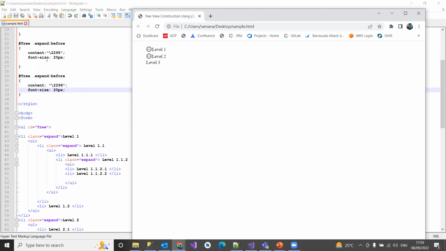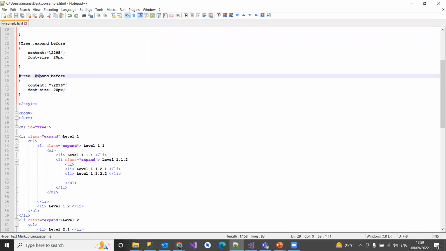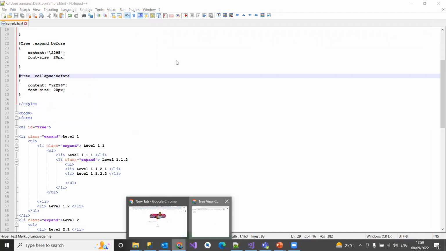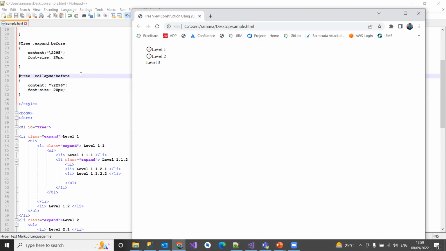Oops, why? Because it is overwriting, because I mentioned this is the before and the same thing I mentioned here, right? So we must specify a different class here. That's where it is going to display this minus. I'm going to say this as collapse, and now browse it. Yeah. So now the plus is displaying for the expandable nodes. When I click on this or expand this, I wanted to showcase the collapse style.